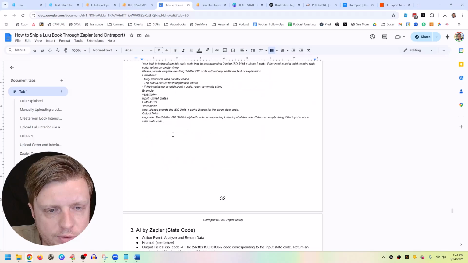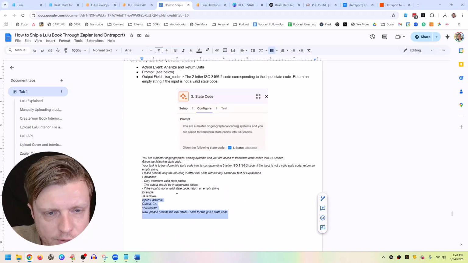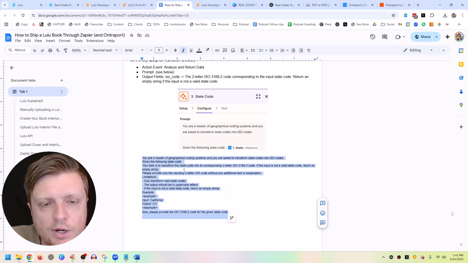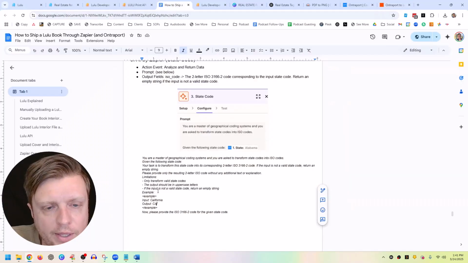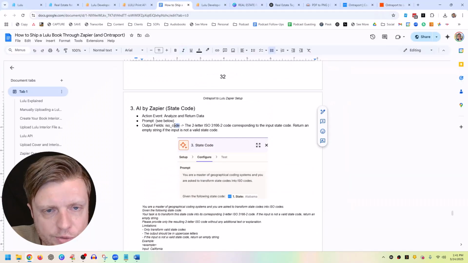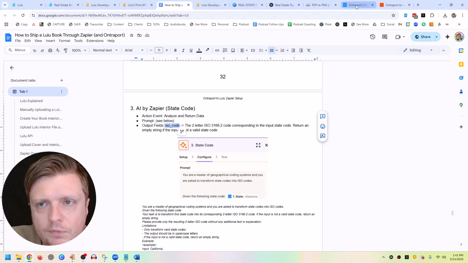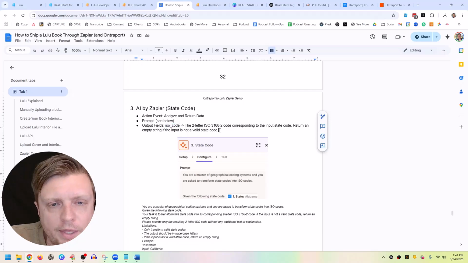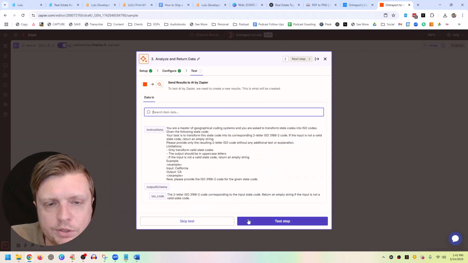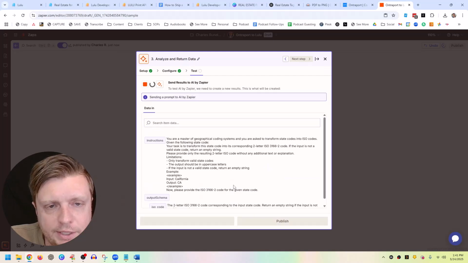So we go down here to the state code, and this is a slightly different prompt here that just says, like, I want you to take California to CA. So we paste in that prompt, and then the output is ISO code. Be really careful about spaces. And then this is the 2-letter state code. So continue, and then test that step.